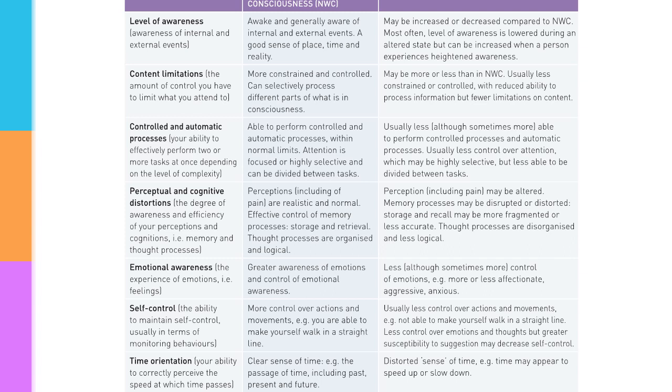The things that you see on your screen are psychological measures. You need to make sure that you know what they look like in terms of an NWC versus an ASC, okay? You need to make sure that you can identify a characteristic, you can explain what it looks like in an ASC versus NWC, be explicit, and you need to make sure that you give some good examples.